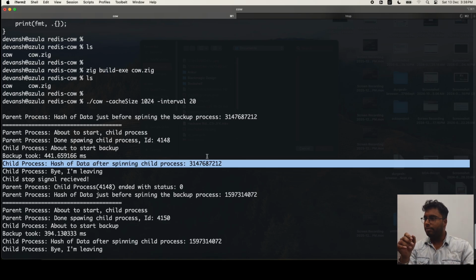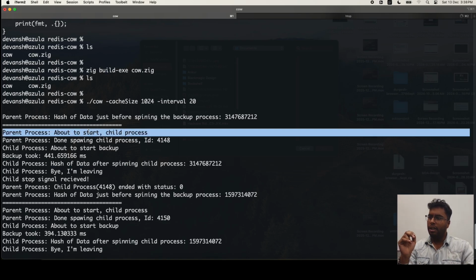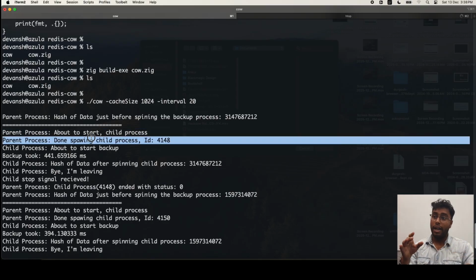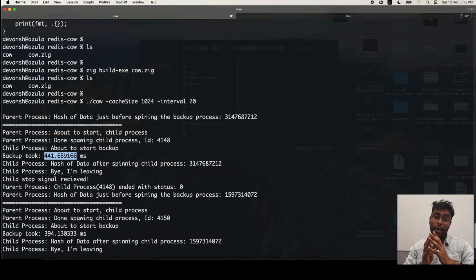You can see that at this point we were supposed to spawn the new child, and at this point we spawned it. Okay. That means it was running in the background, and it was taking the backup also. That means it is happening concurrently. We had two processes running simultaneously.